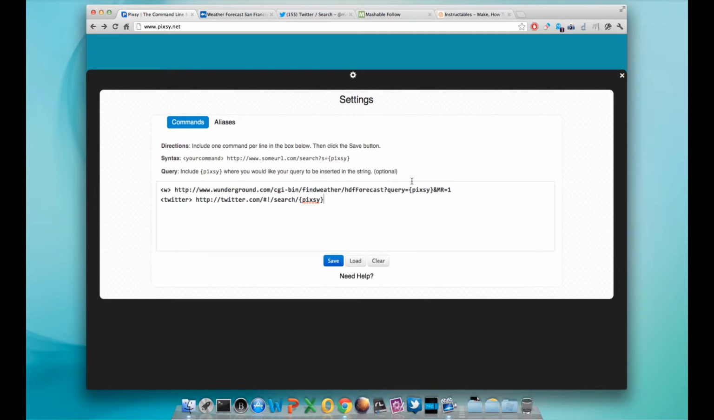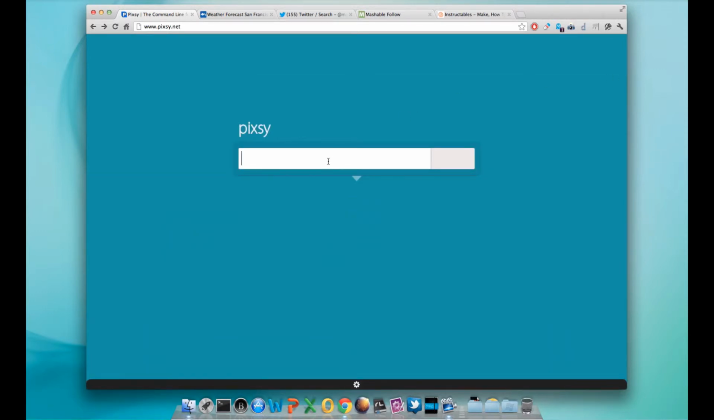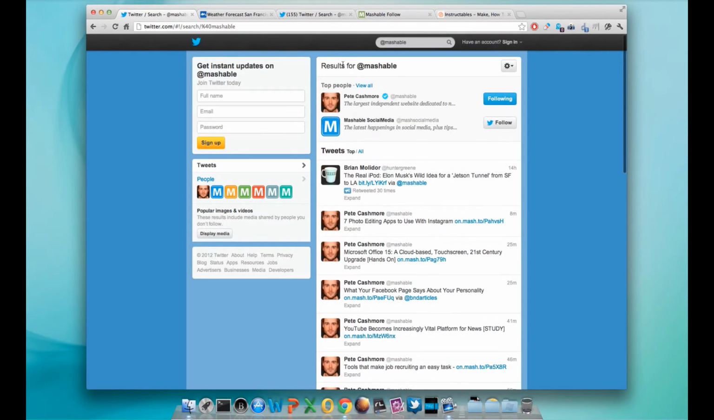And then also just note that each user command that you specify in Pixsy, make each new command on a separate line. Click Save, close that window again, and then let's go back up here and now let's do a Twitter search. And let's search for @Mashable again. And there you go. So it performed the exact same search just like you would have if you would have searched for @Mashable in Twitter's search bar itself. Okay, so that's a second example.